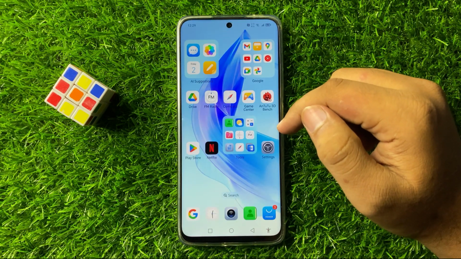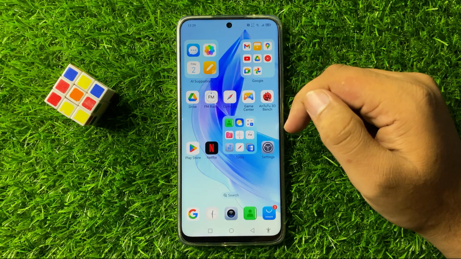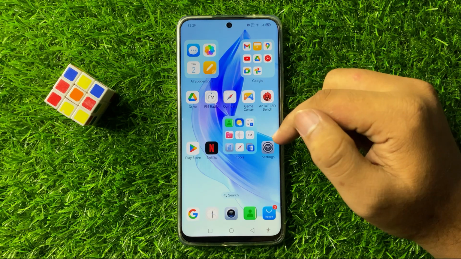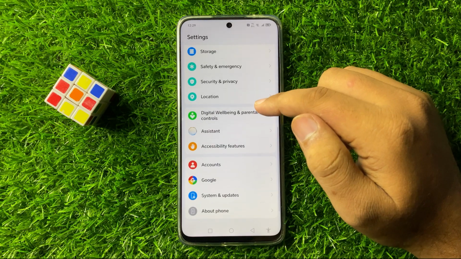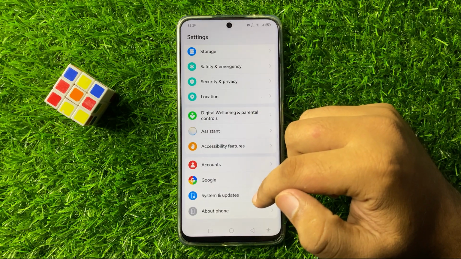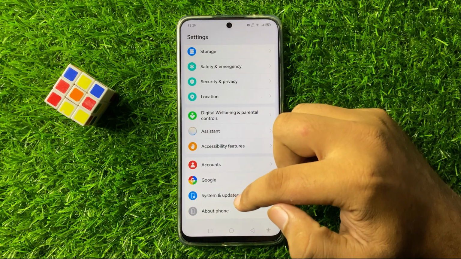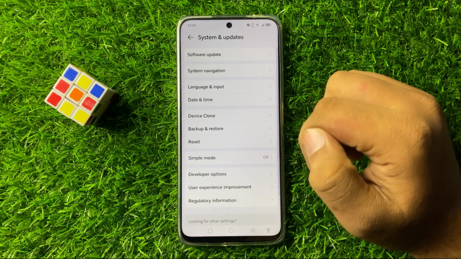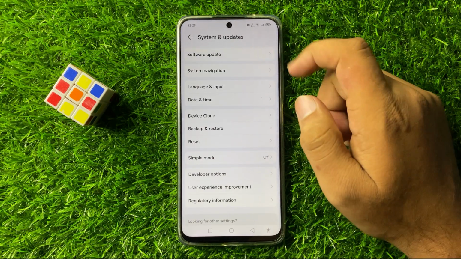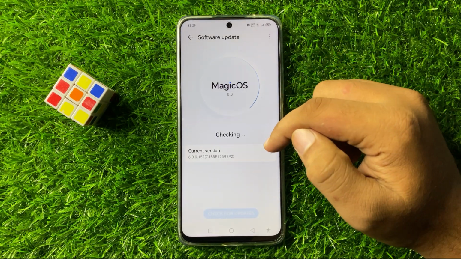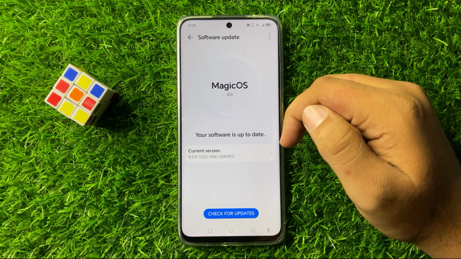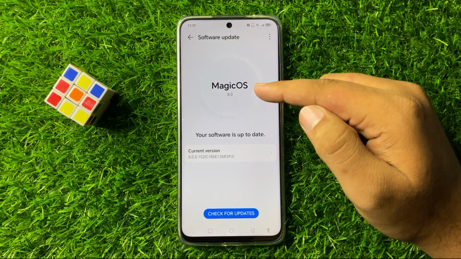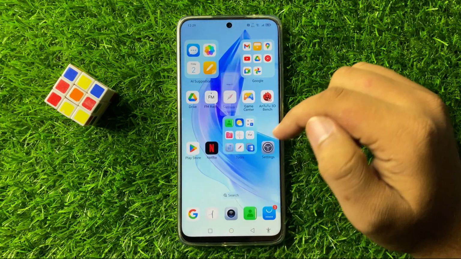But after all these solutions, if you are still facing the issue, then the last solution is open settings one more time. Now scroll down to the end and here tap on system and updates and then tap on software update, and from here update the phone's software to the latest version, and after updating the phone's software the crashing issue will be fixed.